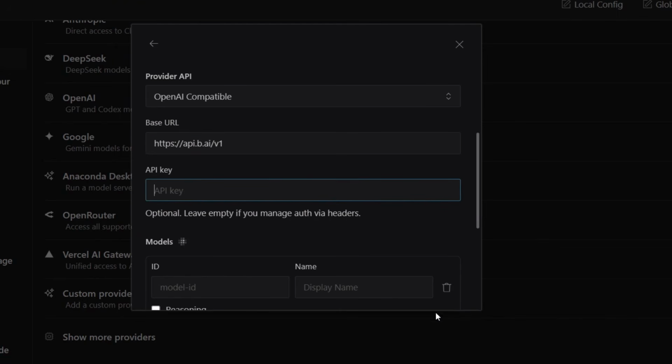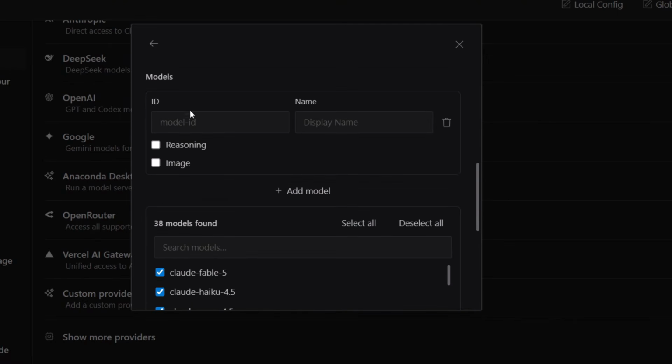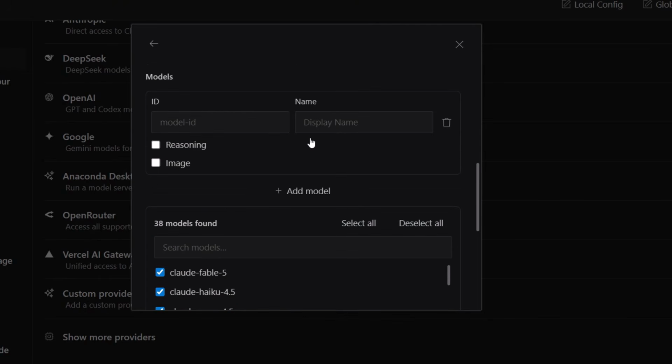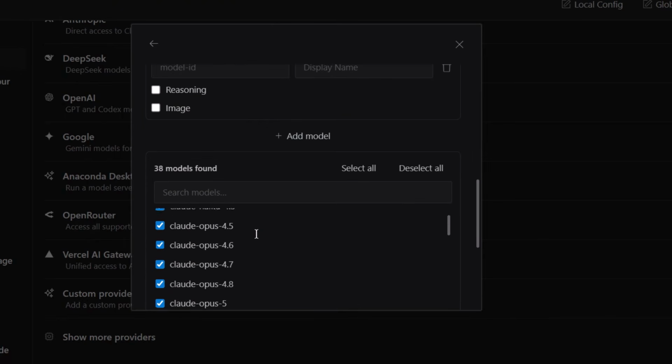So we already had that. So I will copy and paste our API key. So I have pasted my API key. Now we need the models. As you can see down here, we have all the models provided by B.ai. So I will select all these.